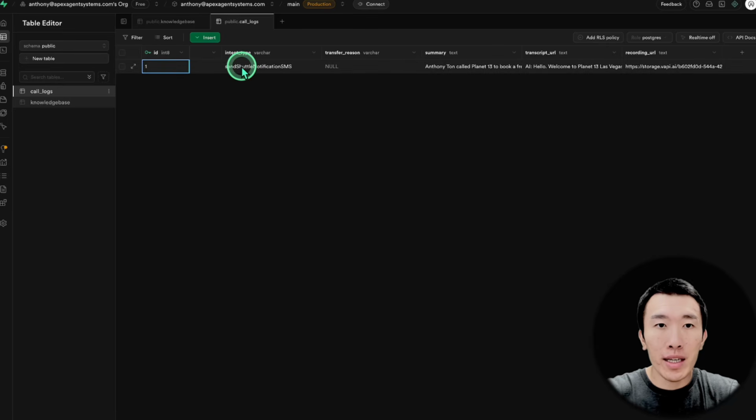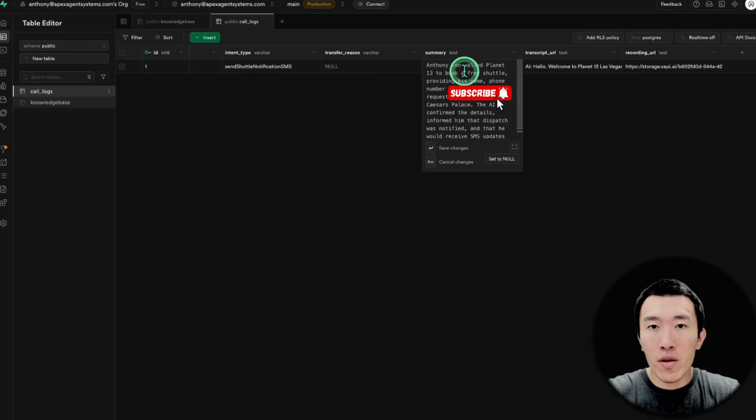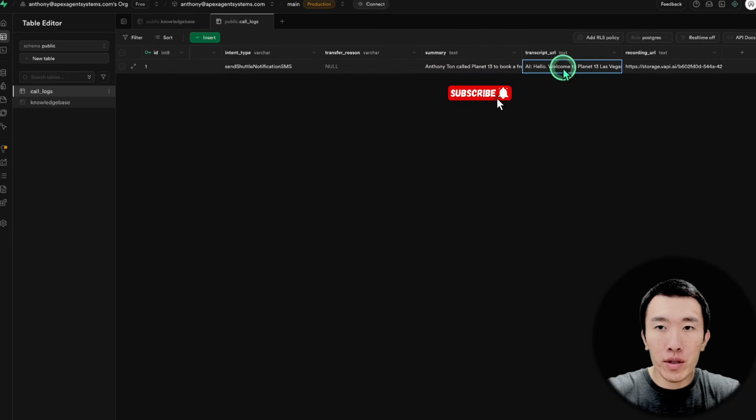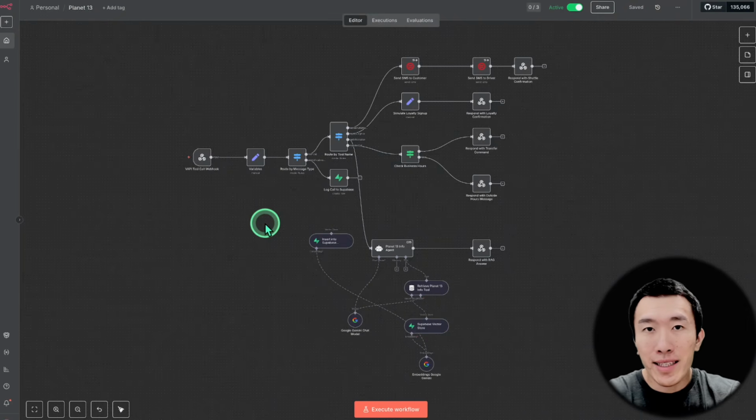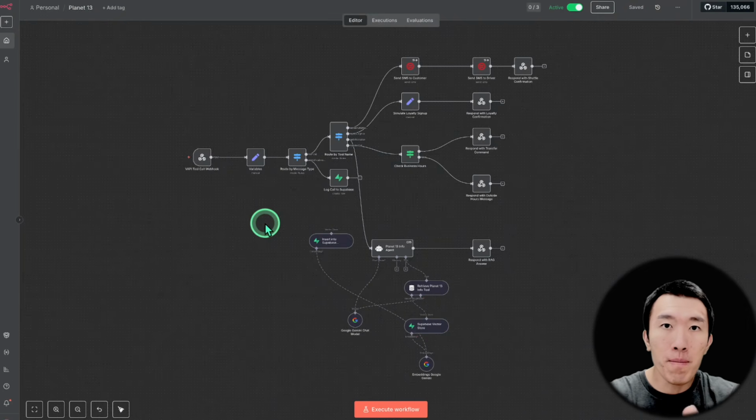So it correctly identified that the intent type was send subtle notification SMS. There was no transfer, so there was no transfer reason. So we can actually go ahead and click on the summary, see what it says. It says Anthony Ton called Planet 13 to book a free shuttle, providing his name, phone number, and requesting pickup from Caesar's Palace. That looks absolutely beautiful. And then here's the transcript for basically everything that went on. And then here is a recording URL where you can copy and paste this if you want to listen back to the entire recording. And that is how you build a real solution for a real $1 million company.